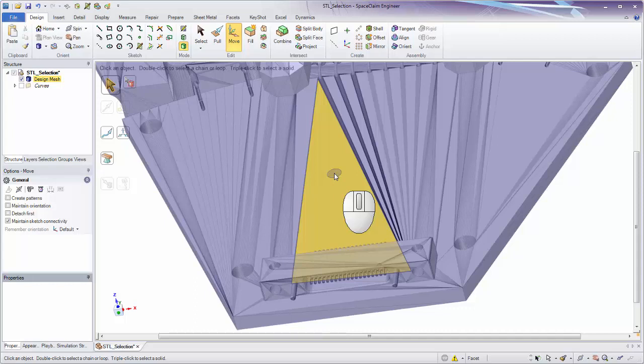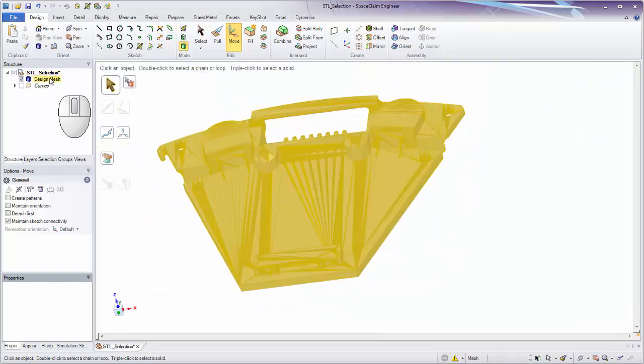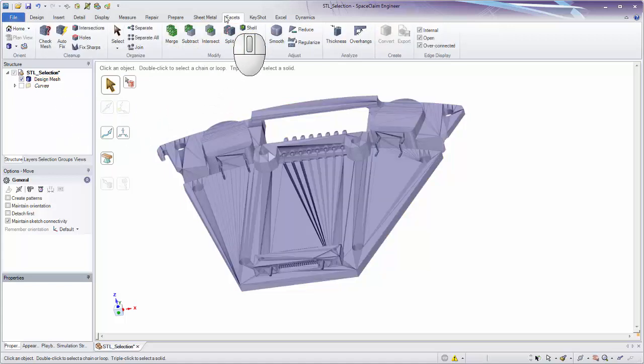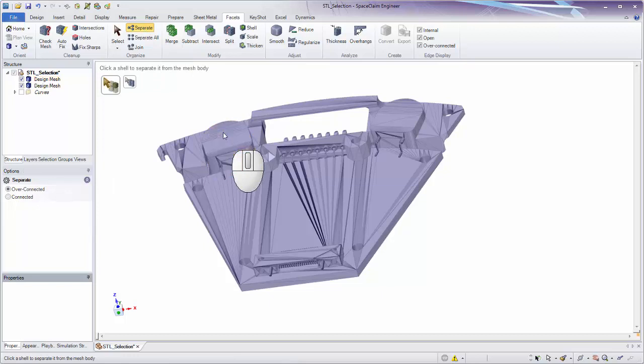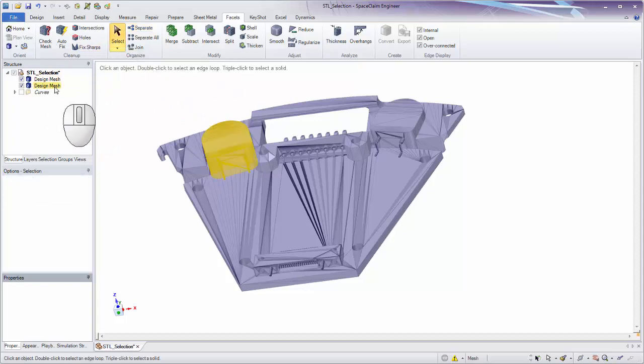or tangential enough. One last thing that may prove useful in selection of facets on an STL is when your STL is actually an assembly, but instead it comes in as a single mesh body. In our facets tab, there's an organized group with tools to separate one body or multiple bodies. If I turn on separate and I click this body here, notice that it separates that body. To select this entire body, I'm going to go back to my select tool and I'm just going to click on it in the tree.